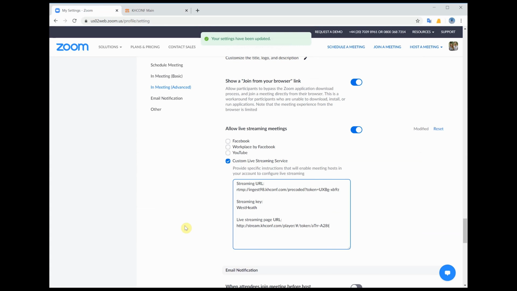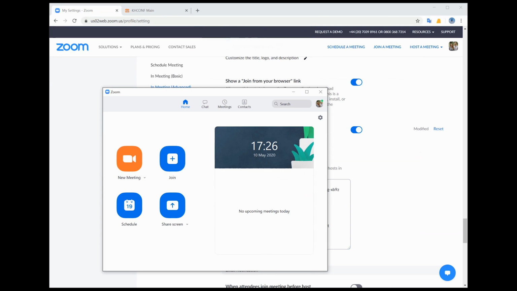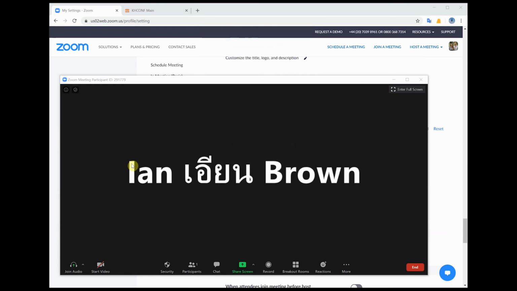Right, now the majority of the work here is done. And now we can go to our Zoom meeting and create a meeting, or pick one that was pre-scheduled if this was for a congregation. And then we're going to see how we would connect our Zoom meeting over to KHConf. So this is version 5 of the Zoom software. You'll notice the new styling there.